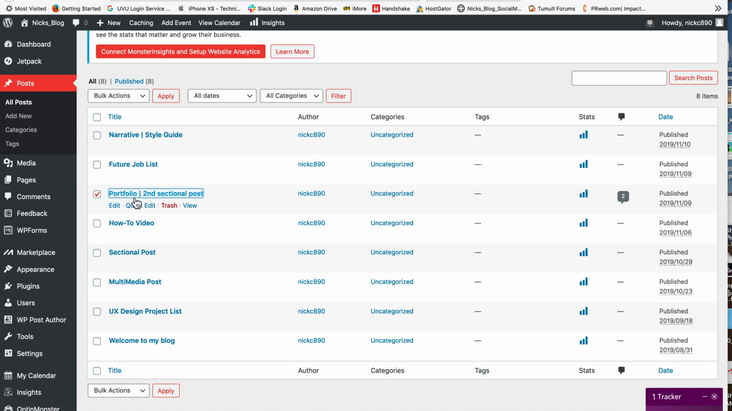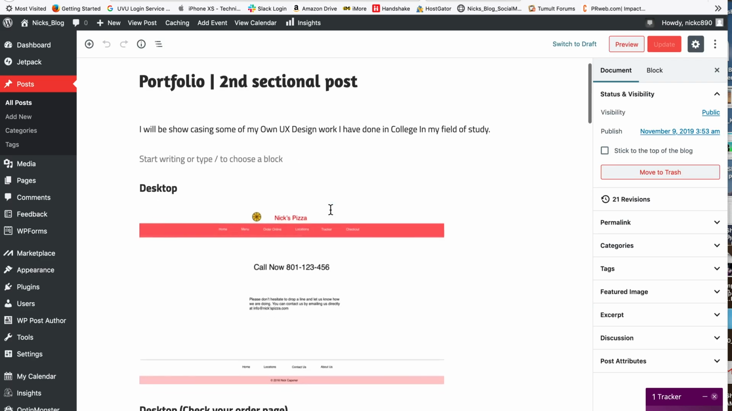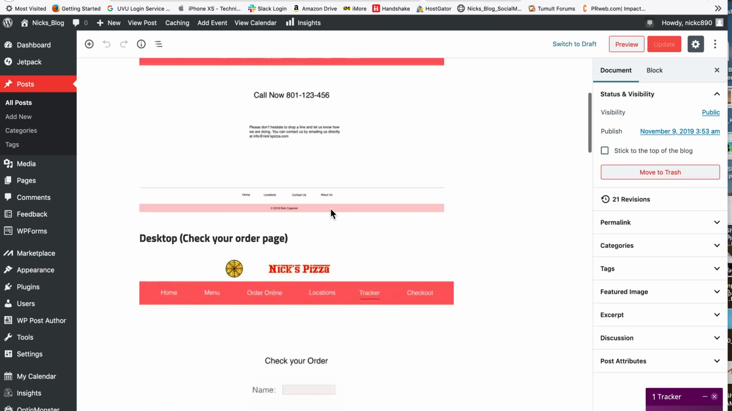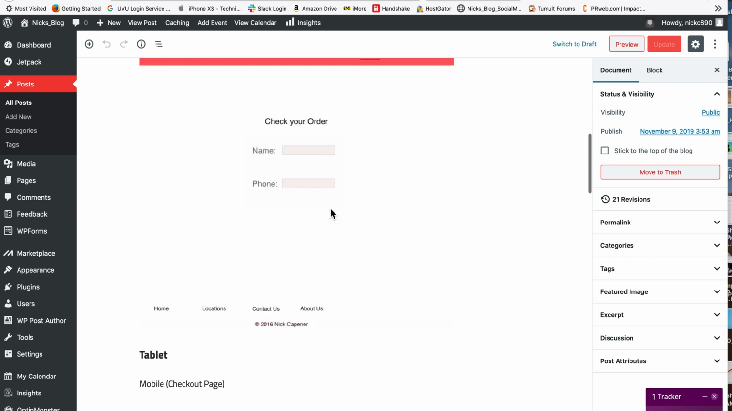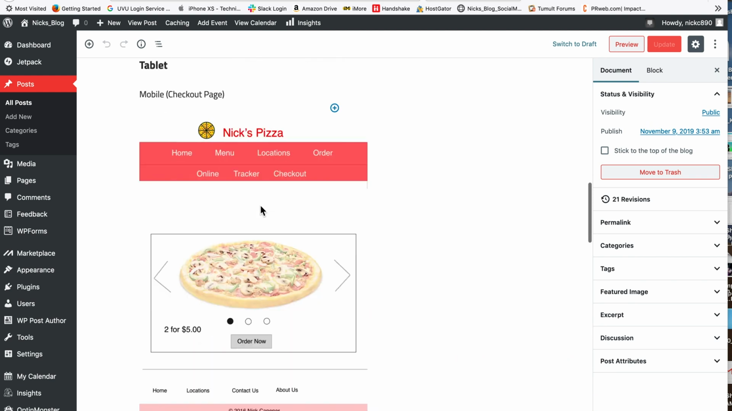The portfolio, my second section of post. This is basically the work I've created in my classes. I'm thinking about adding text explaining why I created it.